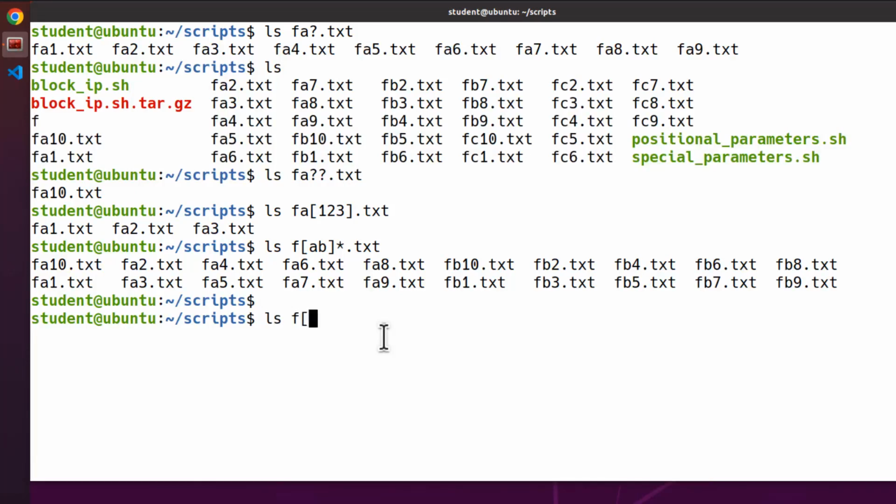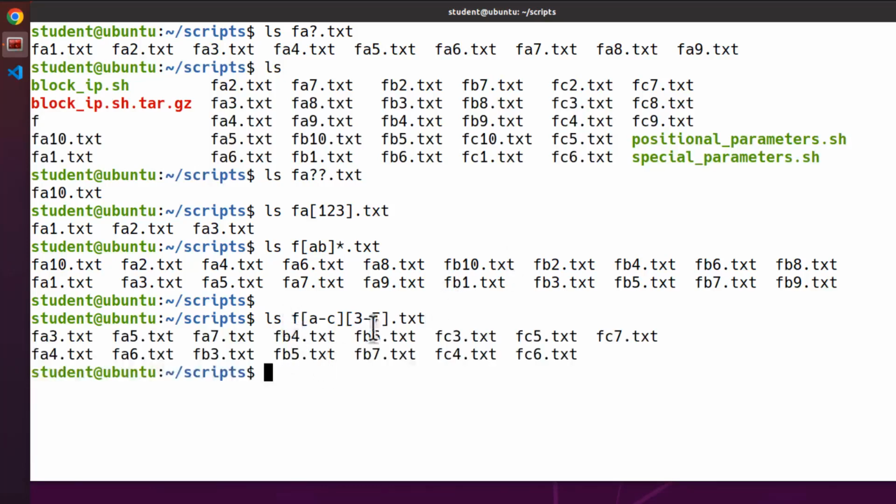ls f[a-c][3-7].txt. This should be interpreted as f, then a single character between a and c, so a, b or c, and then a single digit between 3 and 7. It would be the same as [abc] in the first pair of square brackets and [34567] in the second pair of square brackets.